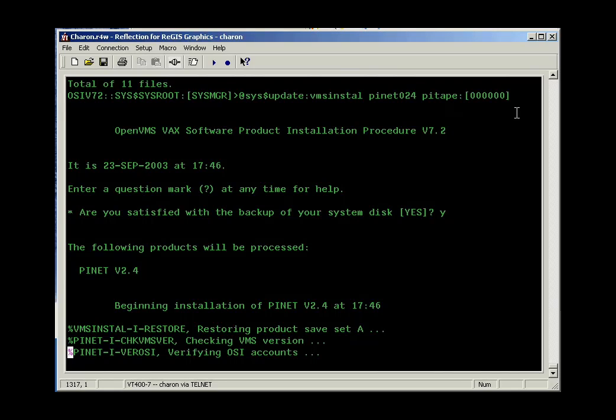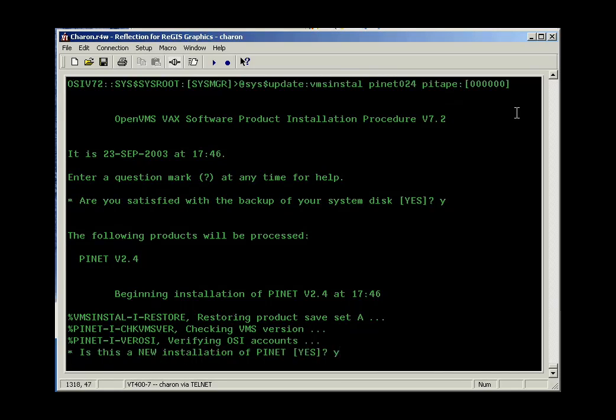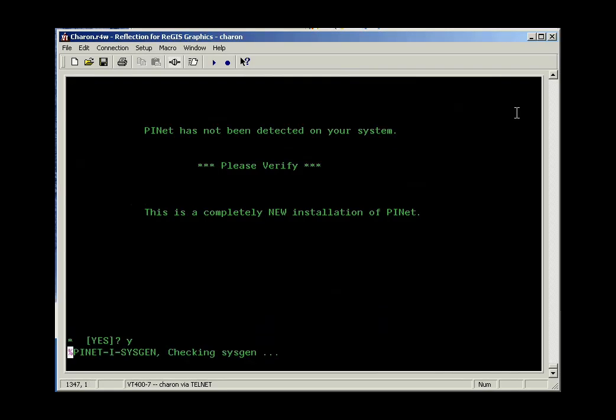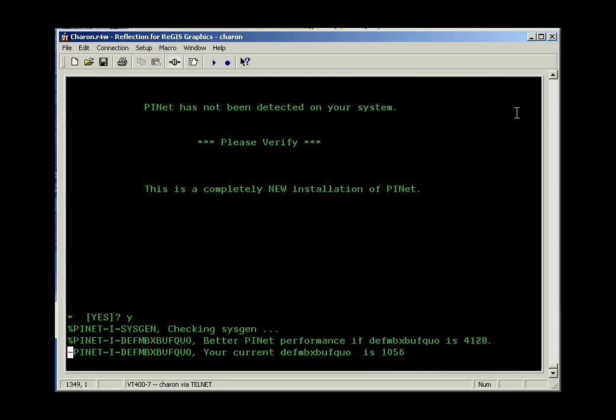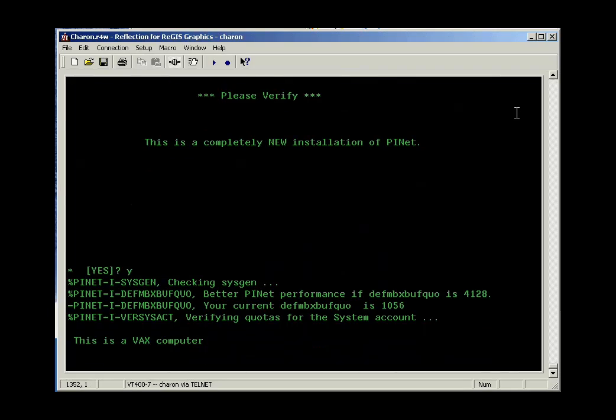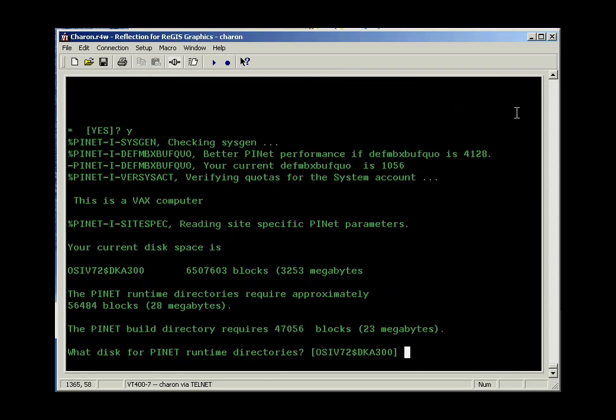I'm checking parameters and accounts. New installation of PINet. Yes. And I've got an informational message here, so that isn't fatal. Alright, so we're going to continue with our installation.